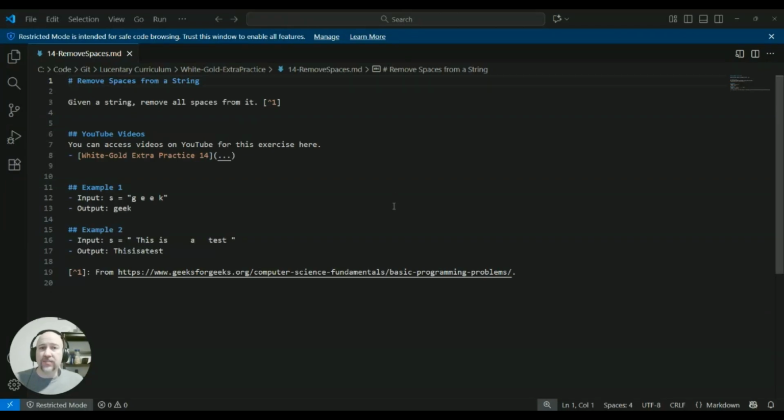This is practice exercise 14. I'm going to do this one in Java. We want to remove spaces from a string. So given some string, we want to remove any spaces that happen to be inside it. So let's look at an example.